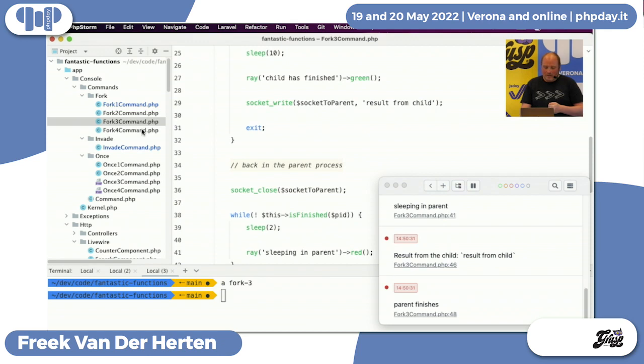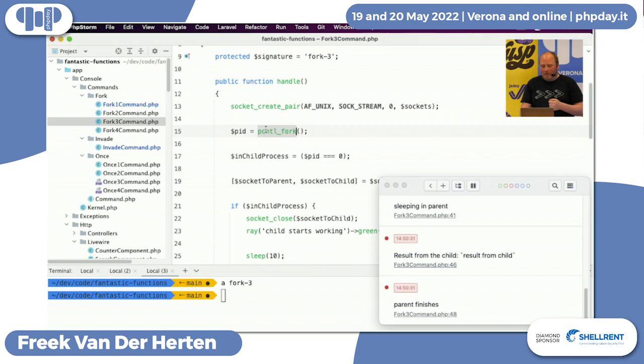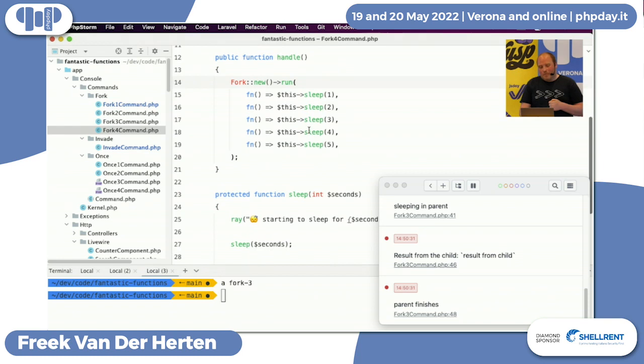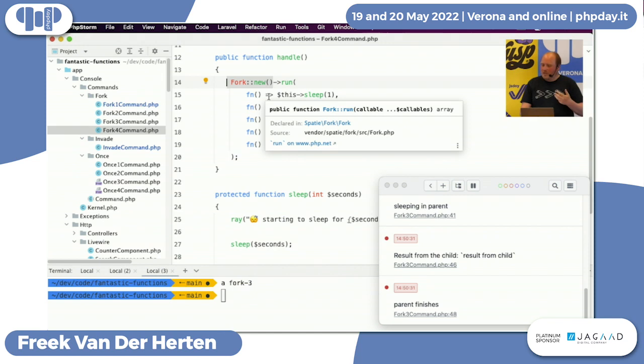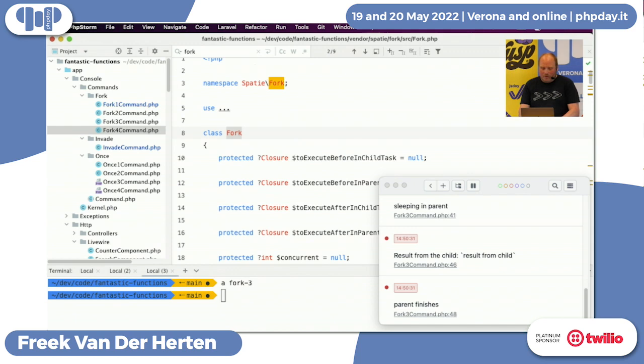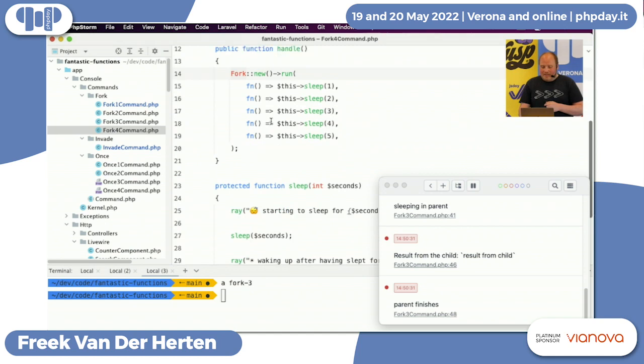Okay, I think those functions, they're not too many functions really, and it's nice that PHP offers those, but you don't want to write this code by hand. So I wrote something that's called fork. And with fork, you can just new up a fork, and you just give it some callables. Behind the scenes, we will run the process control functions and all that socket magic for you. If I take a look at the source code of fork here, you can see that yeah, those functions are really being used by the package. That's the basis. Okay, let's see if it actually works.